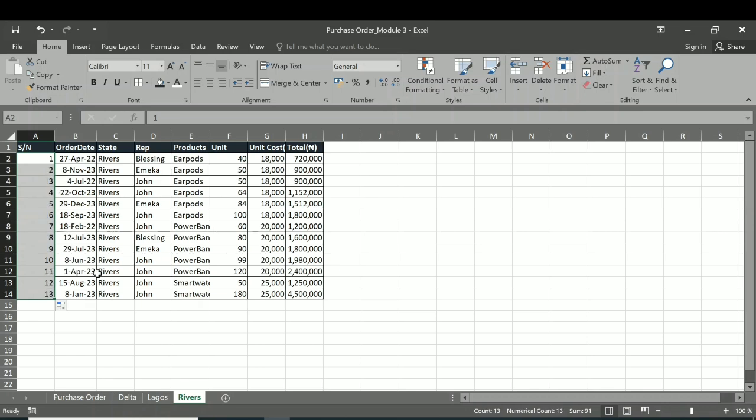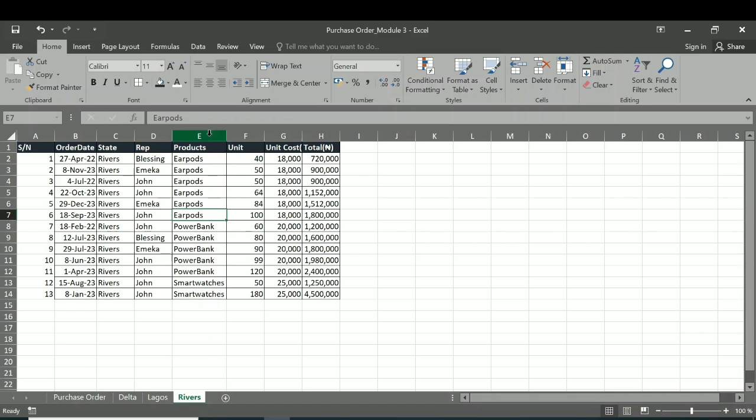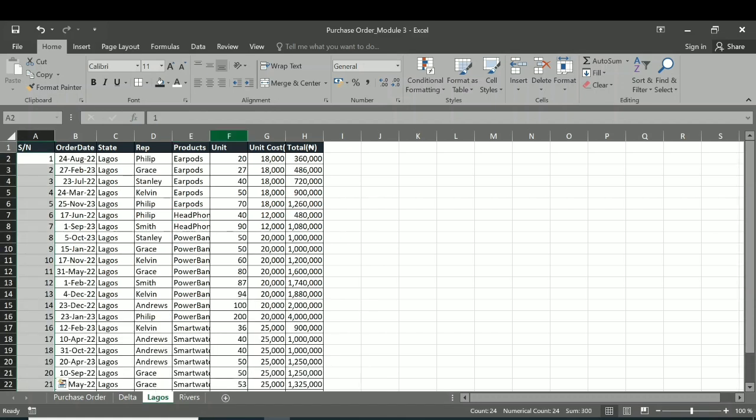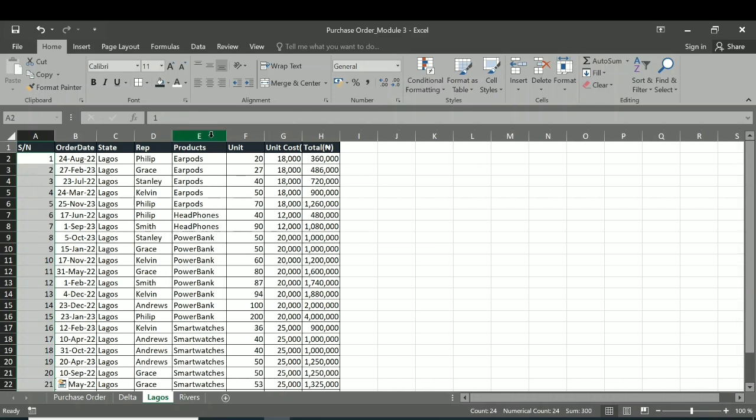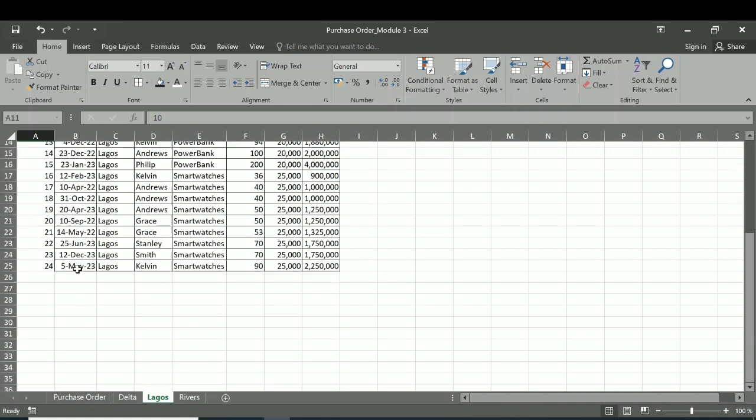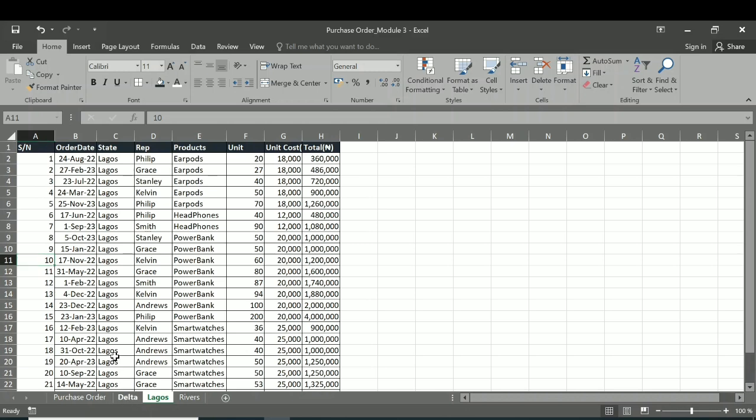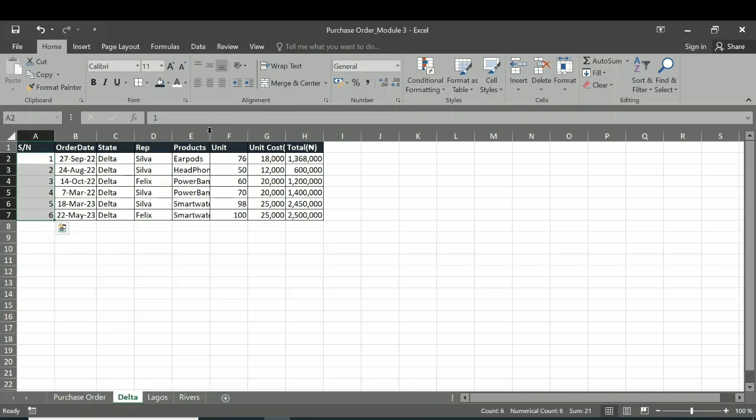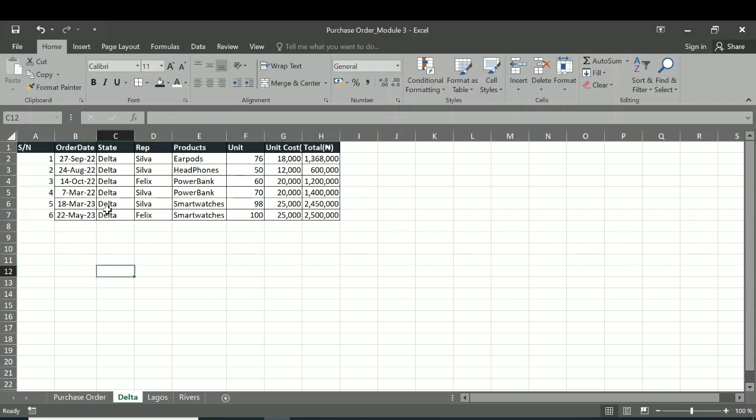So here we have 13 records. Let's double click and format the table properly. We have 13 records in Rivers State, and we see the number of products being ordered and who ordered them. Let's format this record accordingly. How many records do we have here? We have 24 for Lagos State, and then for this one, let's format accordingly, double click. So we have 6.